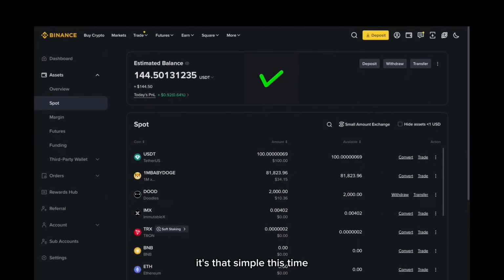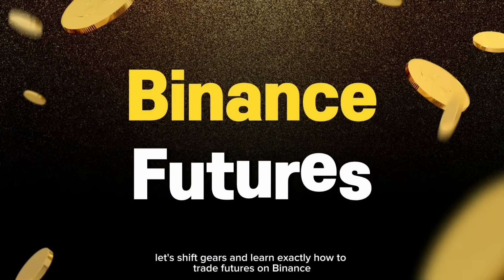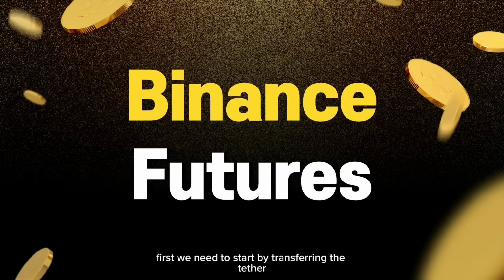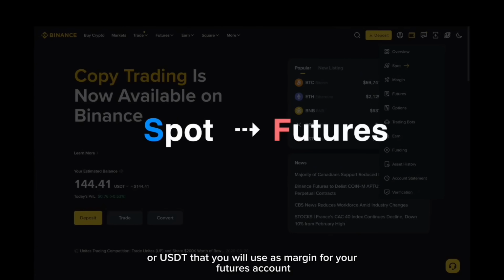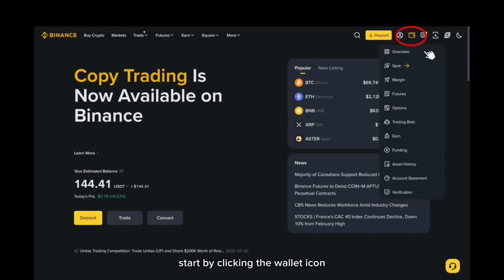It's that simple. This time, let's shift gears and learn exactly how to trade futures on Binance. First, we need to start by transferring the Tether, or USDT, that you will use as margin for your futures account. Start by clicking the wallet icon in the top right corner of the Binance home screen to enter your spot wallet again. This time, click on Transfer.